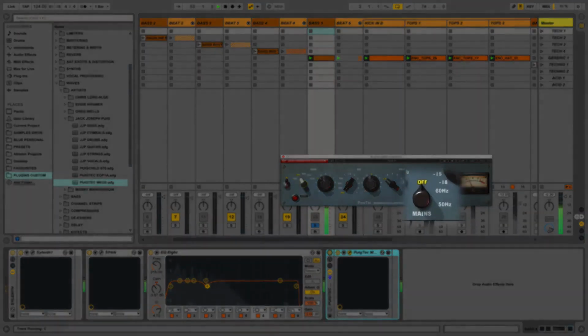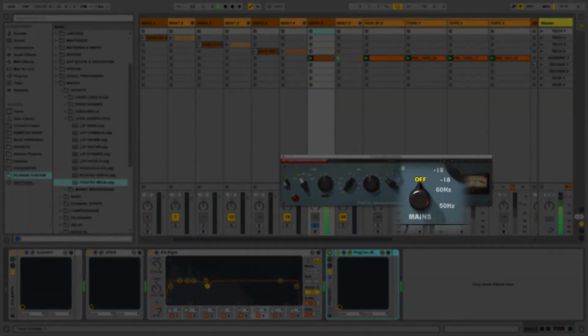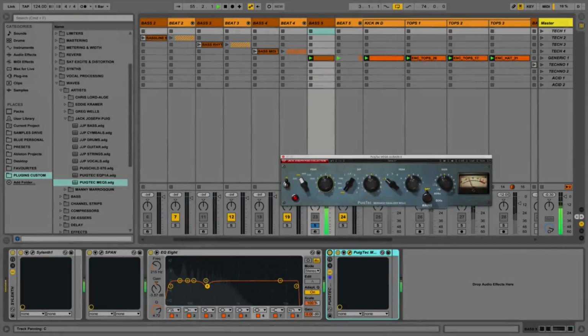And as well as that, be aware of things like the main switch. So we can turn on hum at 50 and 60 Hertz in a lot of old compressors and EQs. So I'd recommend leaving that off unless you want it in for a specific reason. So now we've covered everything to do with EQ. What we're going to do now is take a look at some other processes when it comes to mixing bass.